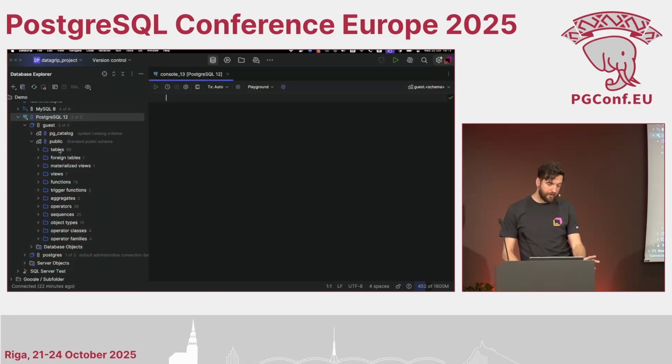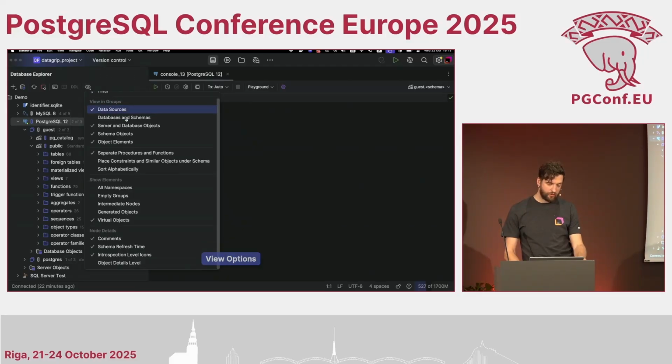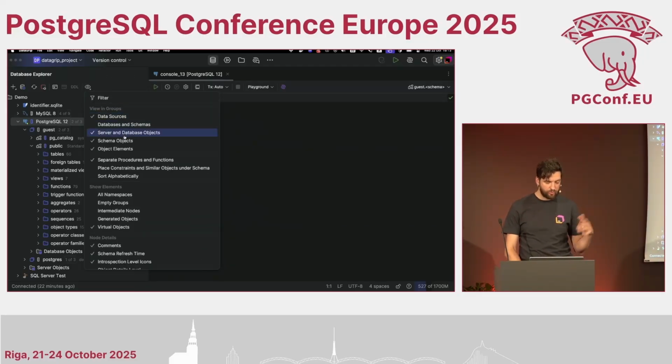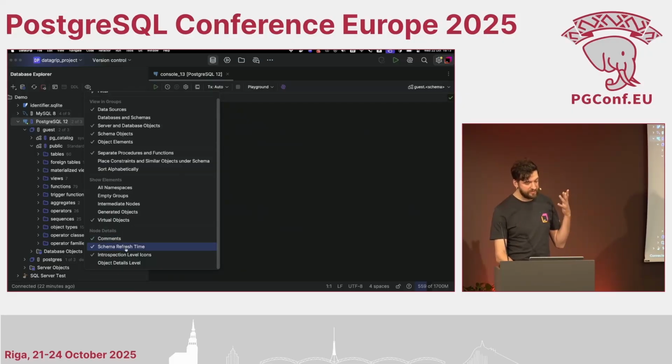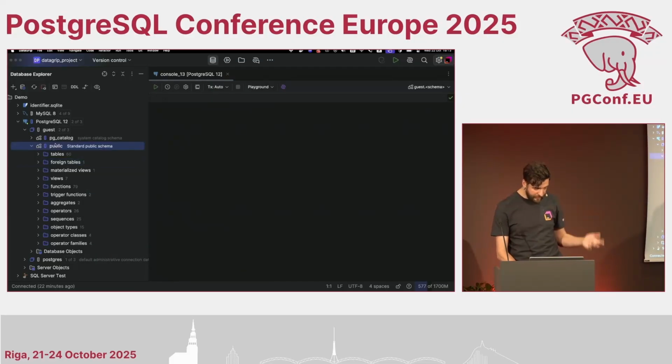A couple of features about the database tree. By the way, you always have a lot of options for how you actually display this tree. You can group objects. You can see the comments of the objects just in the tree. You can see the schema refresh time just inside the tree, which for me is the thing, and stuff like that.